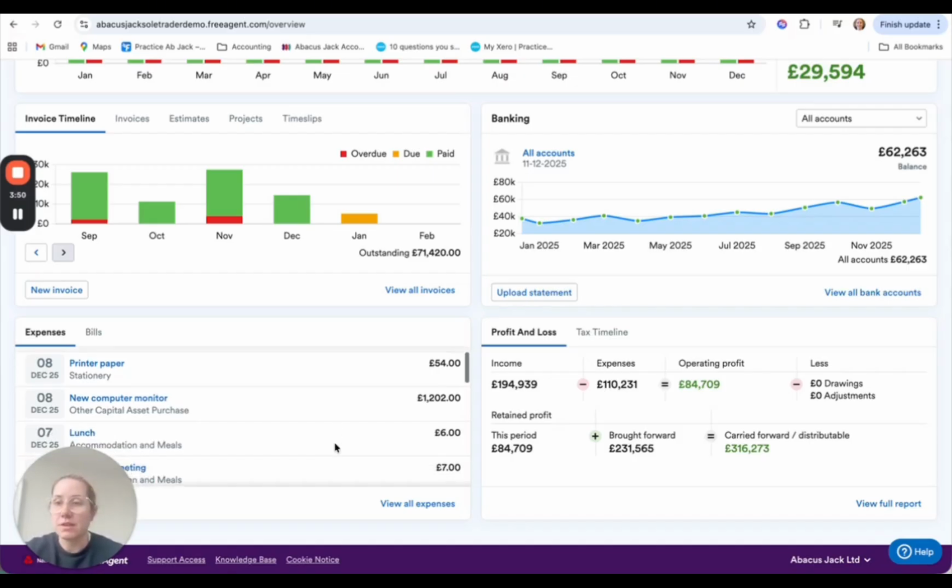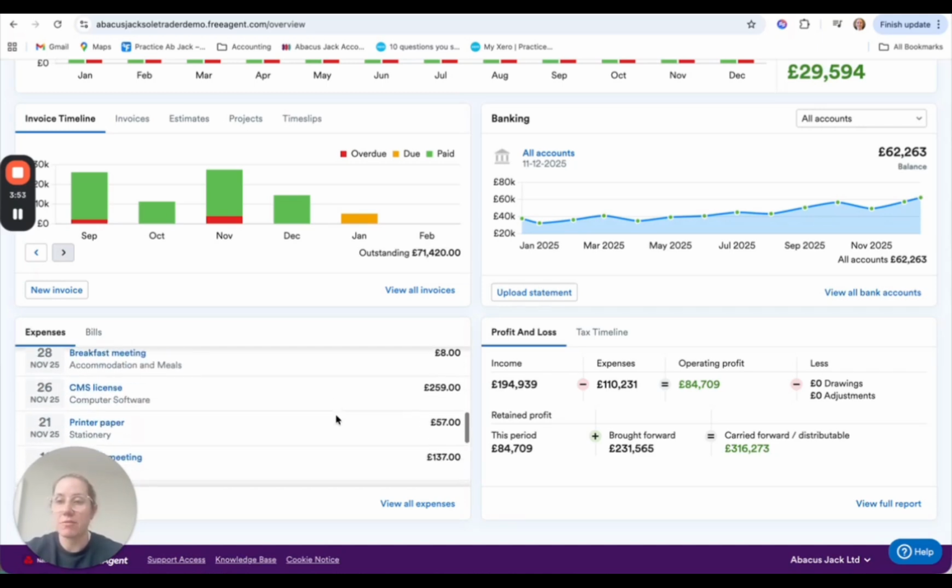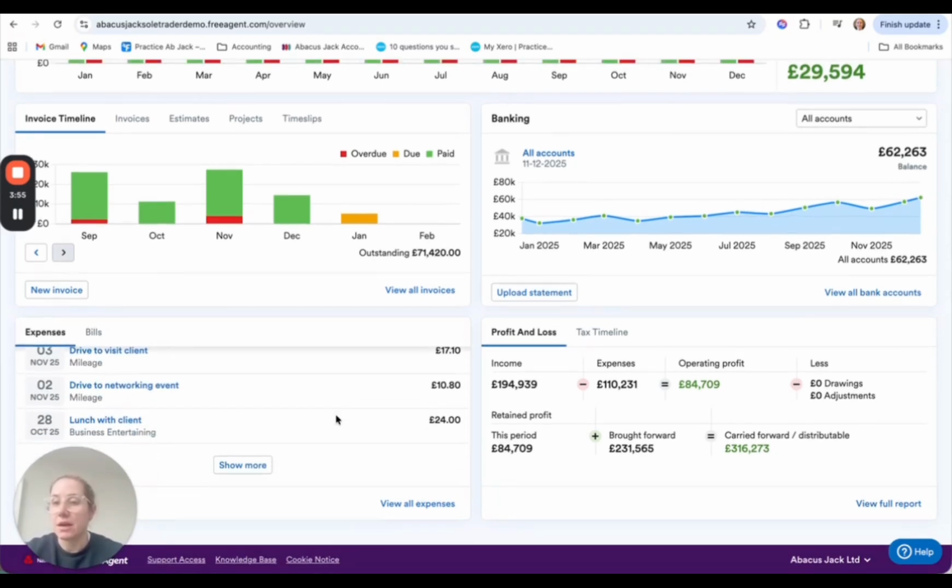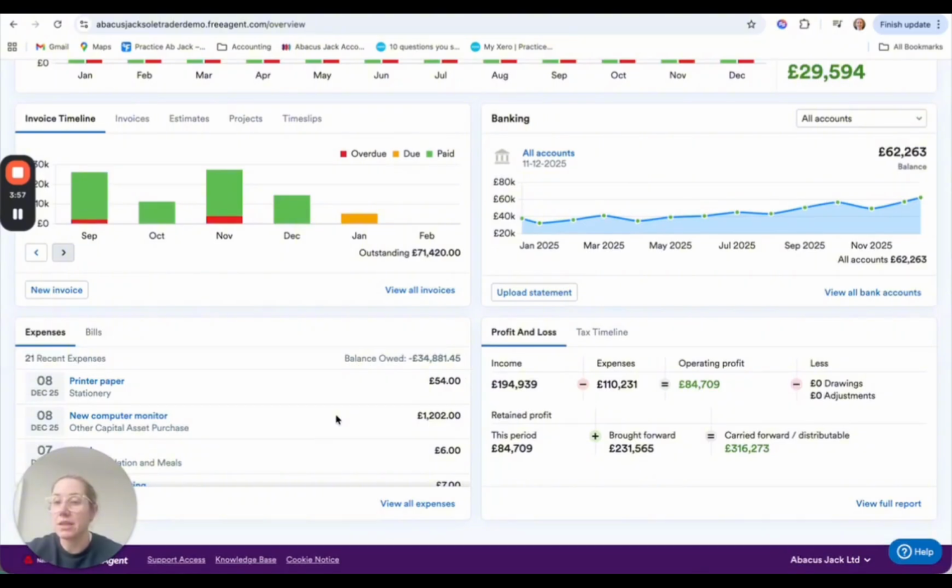And effectively this gives you a list of all of the expenses that have been listed, and this would include if you had a team and they had access to add their expenses, and you can keep an eye of that. Or you also have your bills here.